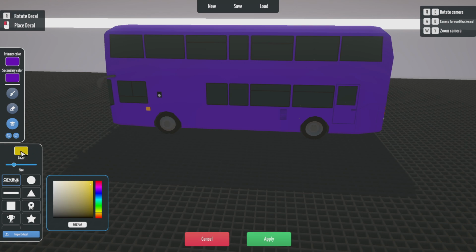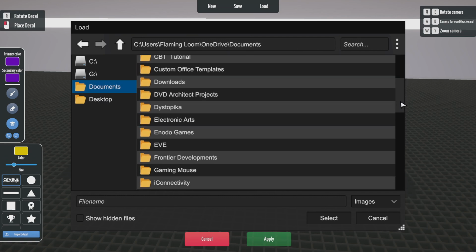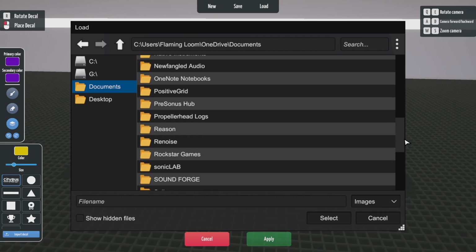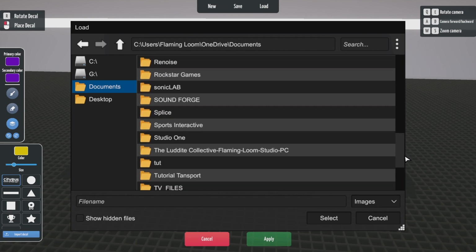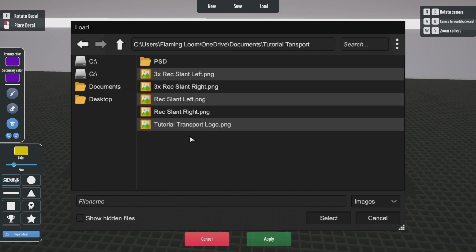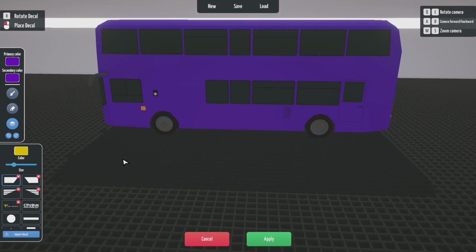Then once we've done that, we click on the colour again, go to import decal, documents, and then go down to where you saved your PNGs. In my case it's tutorial transport. Double click. Then I'm going to press the top one, hold shift, and press the bottom one, and then press select. And that is them all loaded in now.